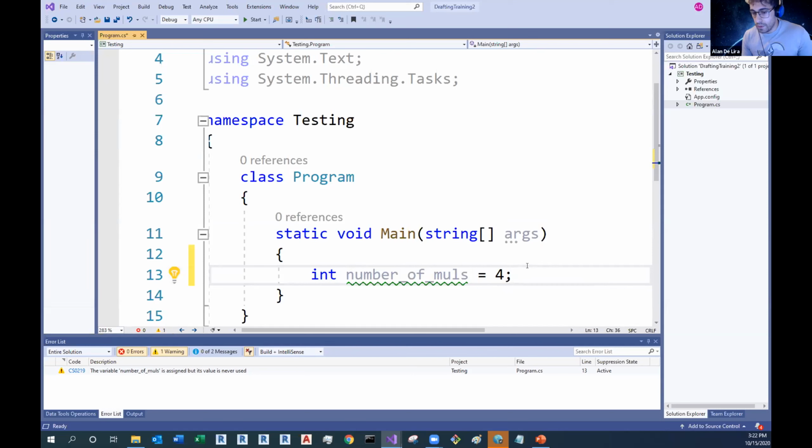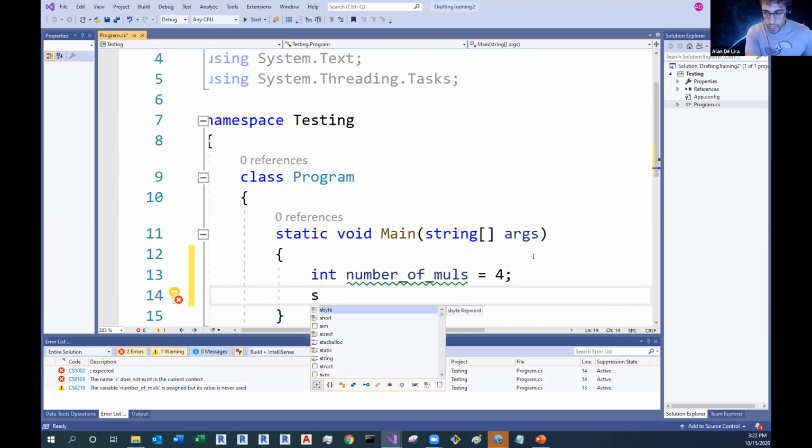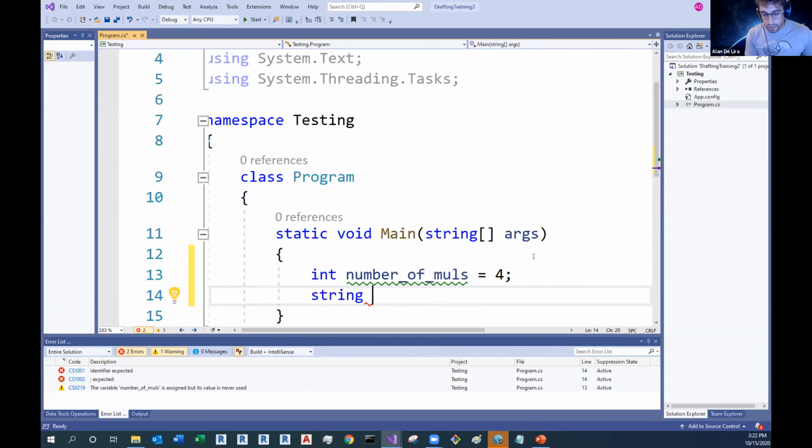So anyone have trouble with that? Cool. So now we're going to create another variable. We're going to call this one message, and we're going to make the type a string. And we're going to assign it a value of this is my message.